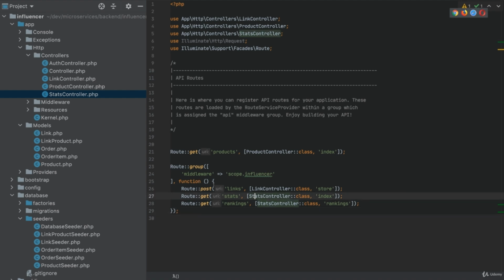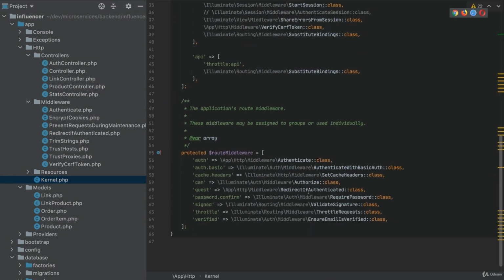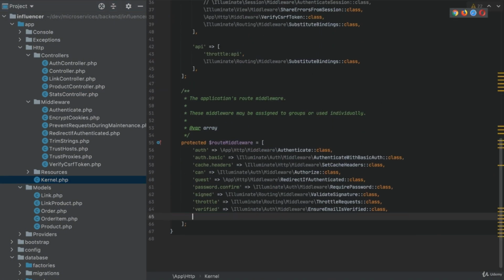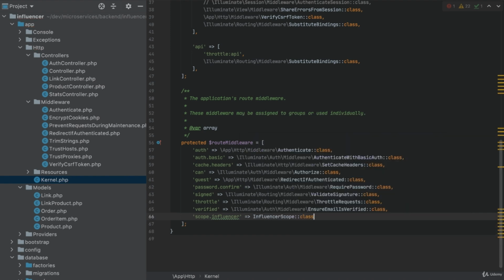So the last thing is the scope. So we need to add scope.influencer in our kernel. So let's add it here, and this will call the influencer scope, which is imported from our package.